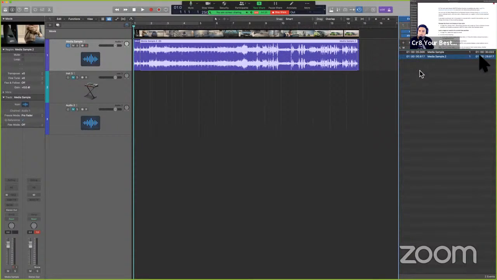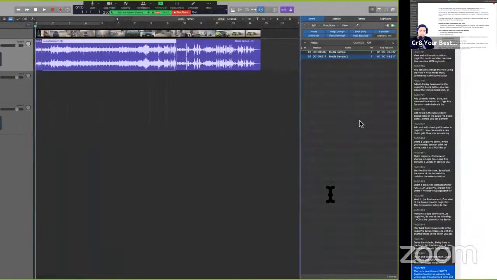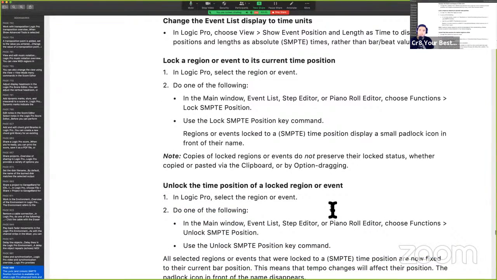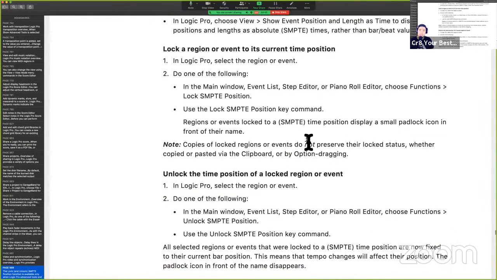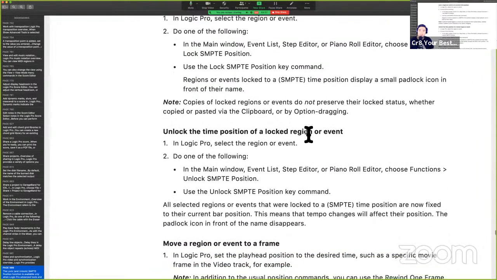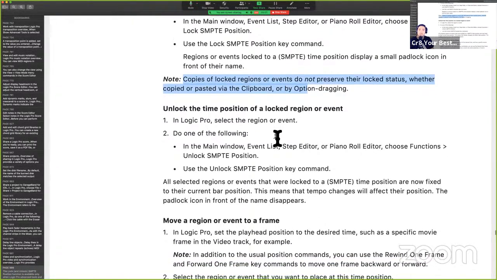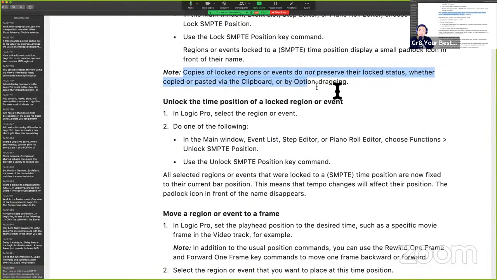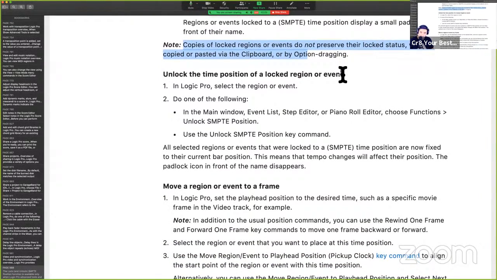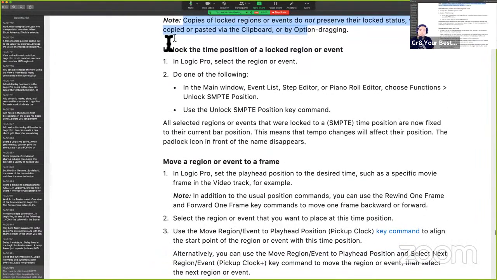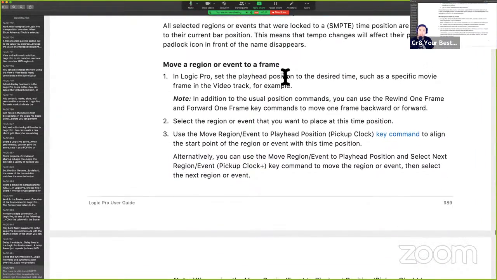We can also move, and we would resize here on the right-hand side. Let's see. Yeah, like that. Okay, what else? Lock a region or event. So this is, in fact, SMPTE lock. There's a key command. We can control click as I showed you. Looks like copies of locked regions or events do not preserve their lock status. So if I copy something, it's not going to be SMPTE locked. So you want to make sure that you enable that if you do want it to be SMPTE locked, that you set that up. To unlock, very much the same thing, just do the opposite.